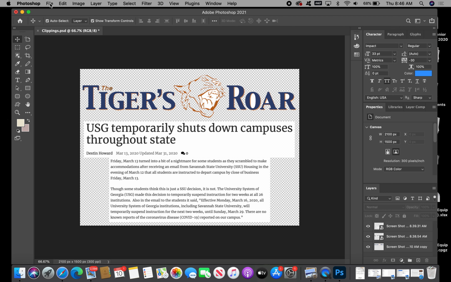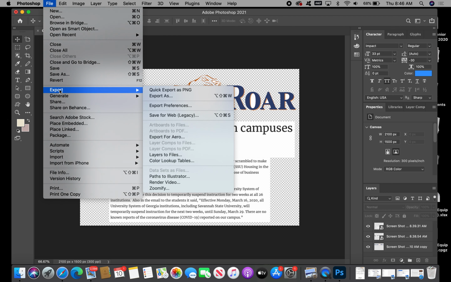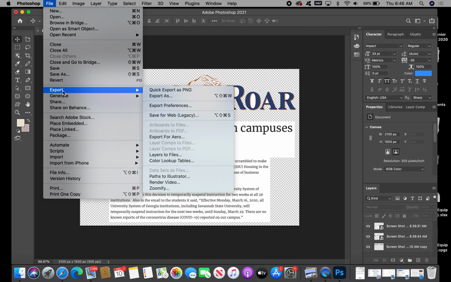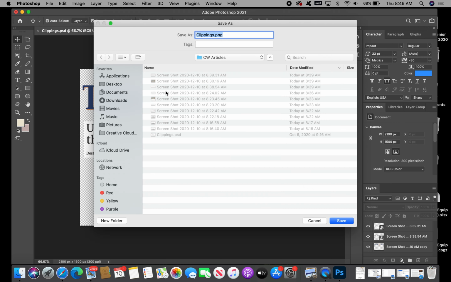What I want to do is go to File. You can export this in a couple of different ways. You can export as a PNG file. You can save as to a JPEG. In this particular case, I'm just going to do a quick export as PNG. Name it something so you'll know what it is. TR.